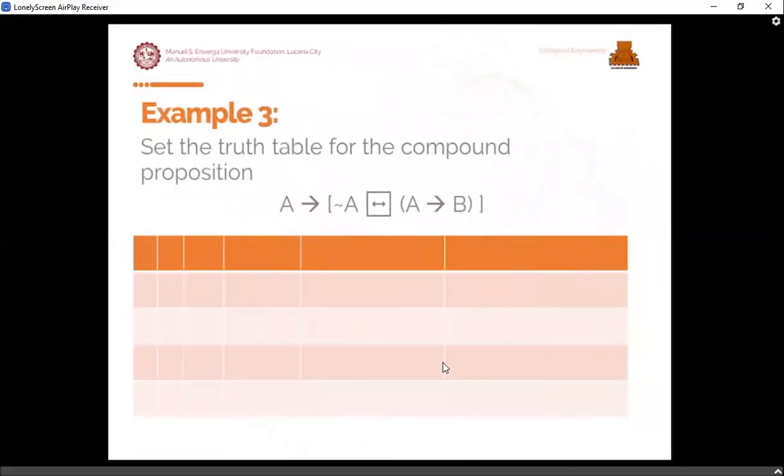Then, another example, our last example. So, we have A and B again. So, we have not A. Then inside it, we have A conditional B. Then we have not A biconditional. Then last is A conditional, not A biconditional, A conditional B. Okay, so 1, 1, 0, 0, 1, 0, 1, 0. So not A is 0, 0, 1, 1.